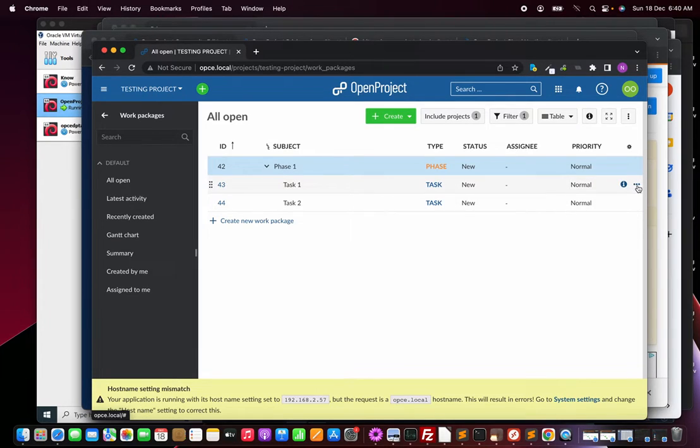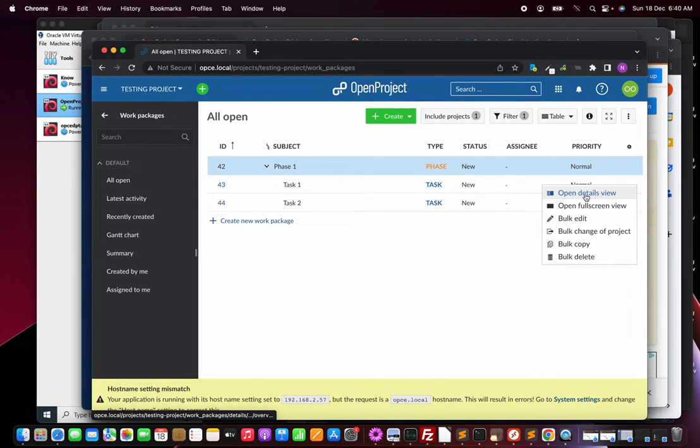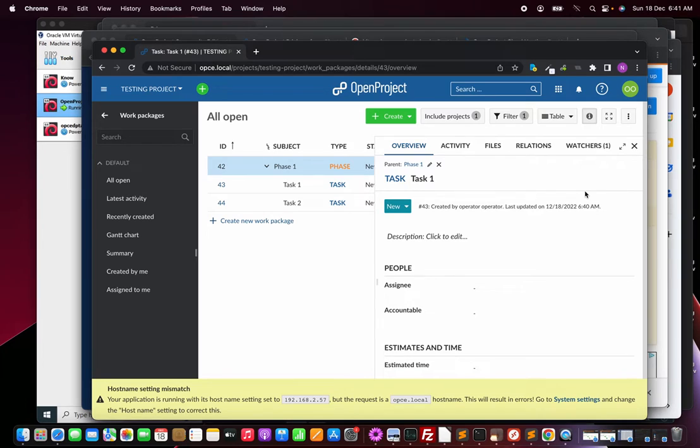And inside task 1, I can go to the right corner edge and click this ... open context menu, it says. I click that and choose the open details view. Here I or any team member of yours can open this box and change the status of this task from new to in progress, closed, on hold, rejected. All these things they can choose.